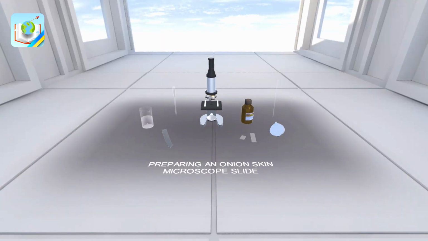Hello! Now we will learn how to prepare a microscope slide of an onion skin and then examine its cells using an optical microscope. We will need the following tools: an eyedropper, a glass rod, tweezers, microscope slides, an onion, iodine solution, and a microscope prepared for our joint work. Now, let's start the experiment.